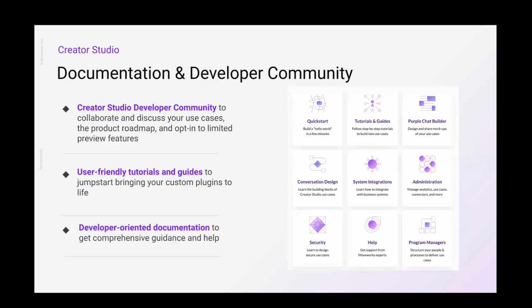Additionally, we have some perhaps more traditional resources. We have a developer community portal. This is something that I'm personally in quite often. So if you have any questions, feel free to reach out to me on the developer community. Not only can I reply to your questions there, but also our customers and project managers, and really anybody with an interest in developing Creator Studio use cases or Moveworks, generally speaking. You can get in contact with them there.